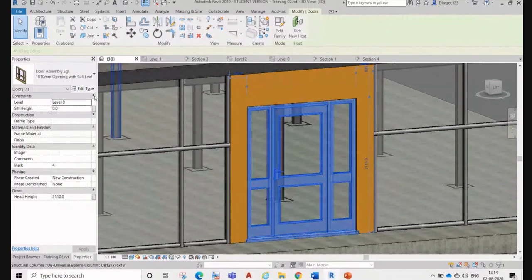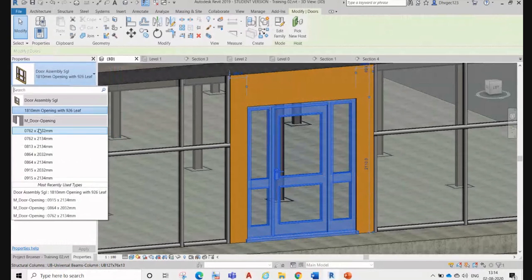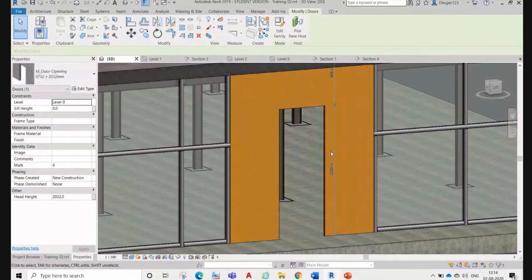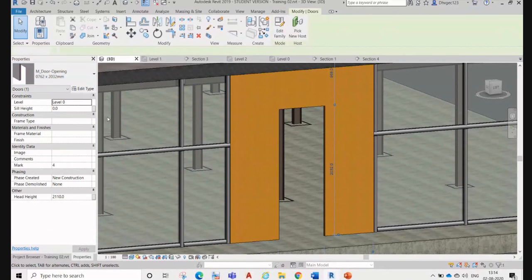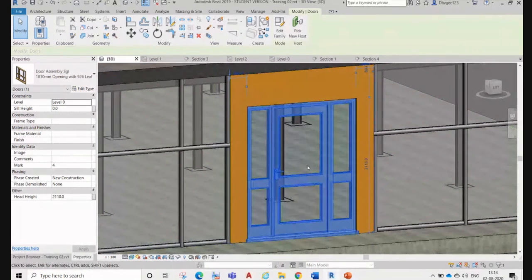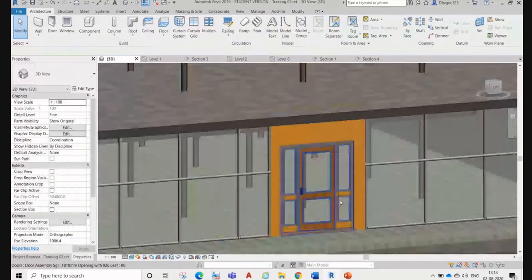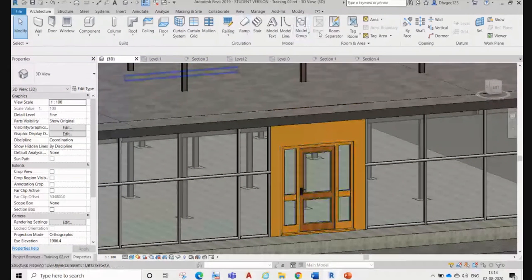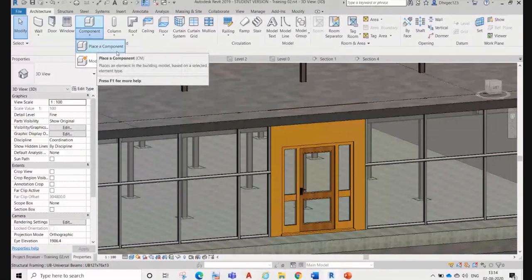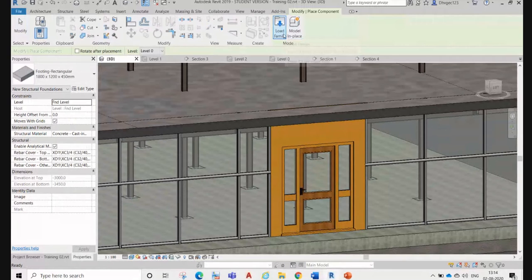Because this door doesn't have what I'll say, doors. These are just openings, right? You can see the door opening, and this is the door opening and the frame, total frame. And if you want more, you can just go here and download families. Go here, component, place a component, or just load family.